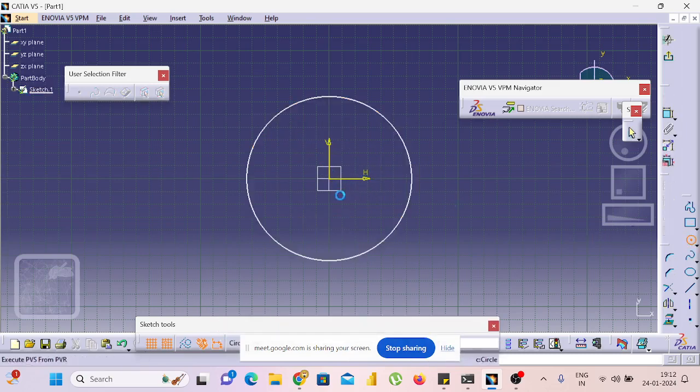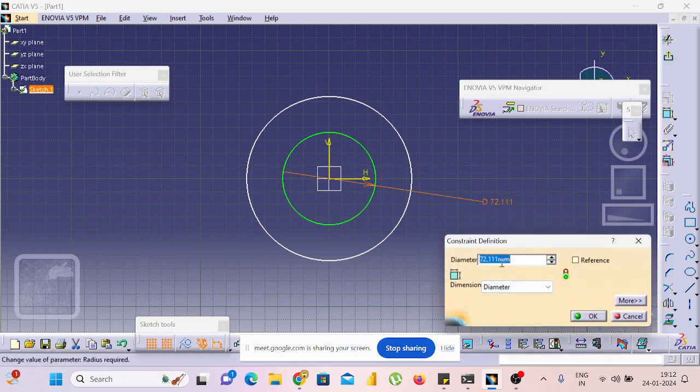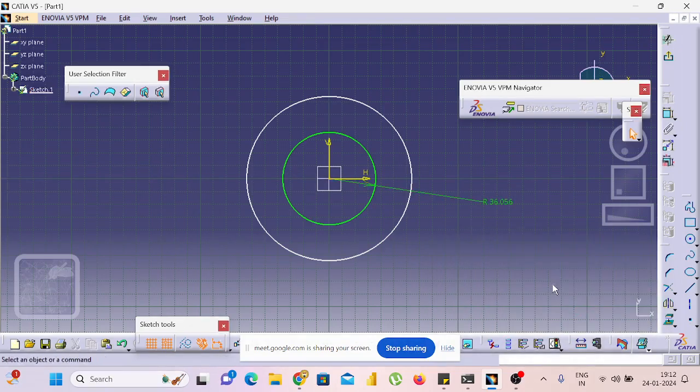Suppose I want to draw two circles. In a circle also, for constraining, if we select this, here we can have the diameter as well as the radius. If you want the dimension in radius, we can select radius. If you want the reading dimensions in diameter, we can have the diameter. We can check any one depending upon the diagram.